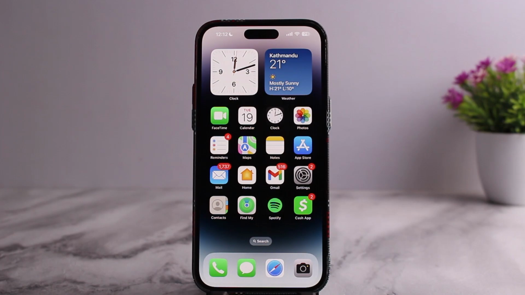Today I'll guide you on how you can delete your wallpaper on iPhone. The process itself is pretty simple and easy, so let me guide you through. If you have tried doing it in the wallpaper option in your settings and you are still unable to find the delete option, then this video is right for you.